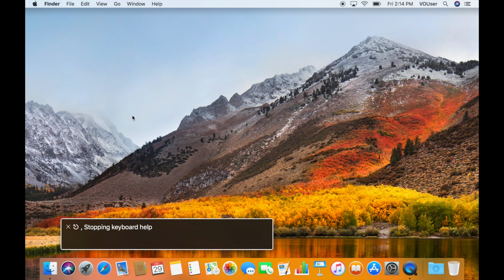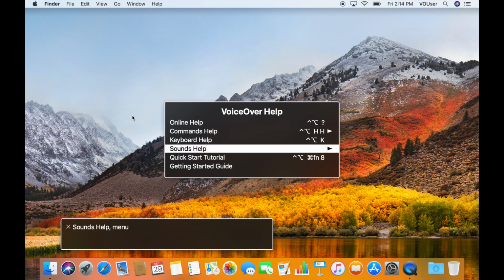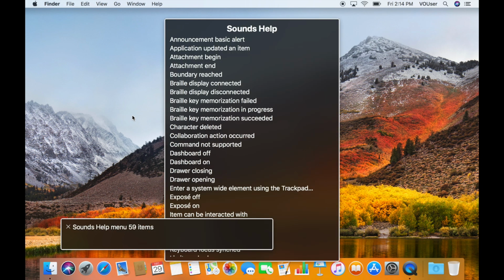Escape, stopping keyboard help. The fourth item in VoiceOver Help is the Sounds Help menu. VoiceOver Help menu 6 items. Online help, Commands, Keyboard Help, Sounds Help menu. Sounds Help menu 59 items. When you enter Sounds Help, you're brought to a menu that as you navigate up or down, you will hear a sound and then an explanation of what that sound means. Announcement basic alert. Application updated an item. Attachment begin. Attachment end. Boundary reached. Braille display connected.